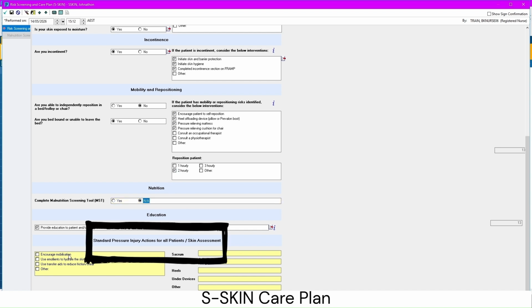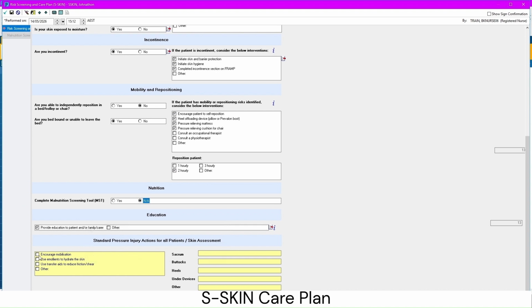We complete the standard pressure injury prevention actions skin assessment. Actions will include encourage mobilization, use emollients to support skin hydration, use transfer aids. Record the pressure injury assessment findings on the right. Record the stage, SDTI, and document the location of the injury. Note when documenting your skin assessment.